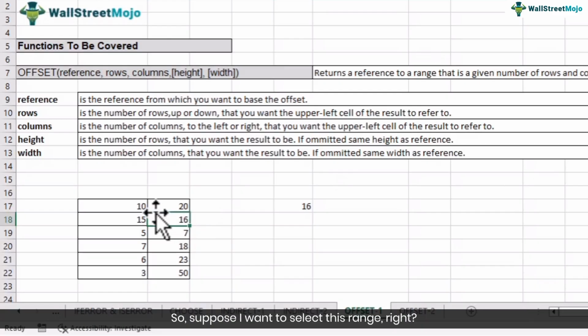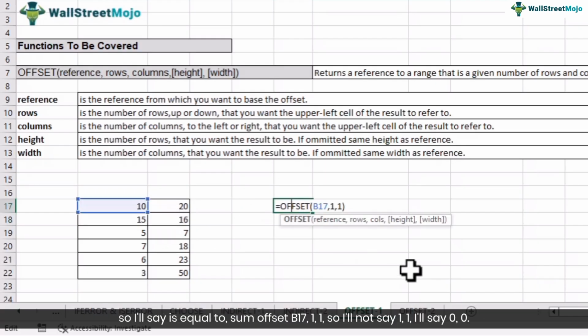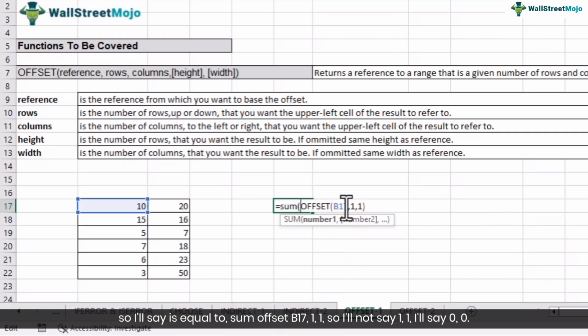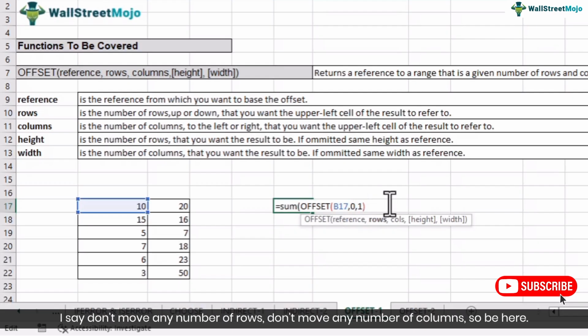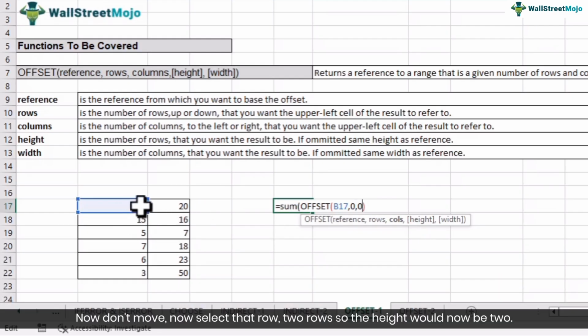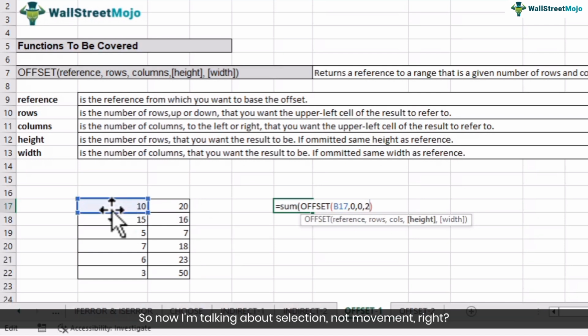So suppose I want to select this range. What should I say? And I want to sum them up. So I'll say equal to SUM, OFFSET B17, and I'll not say 1, 1. I'll say 0, 0. I say don't move any number of rows, don't move any number of columns. So be here. But from there, select 2 rows. So the height would now be 2. Now I'm talking about selection, not movement. So these last 2 arguments are selection.